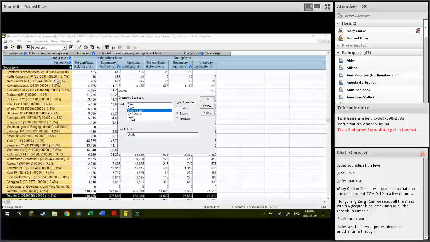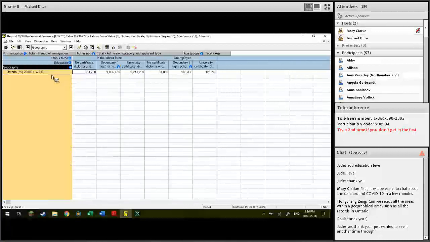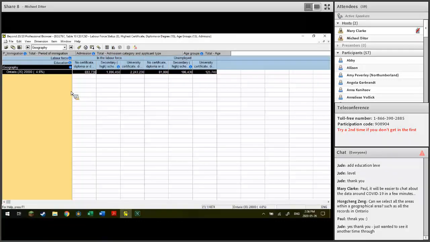No problem, Jude. That works. So I found Ontario. It helps to click on it. So when I open the dimension back up again, select Show All, we're still on Ontario.